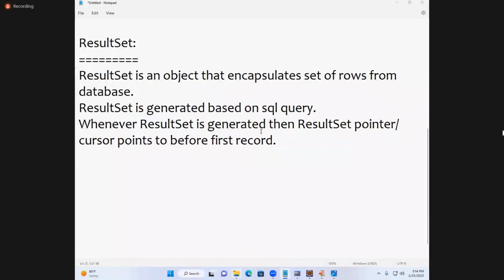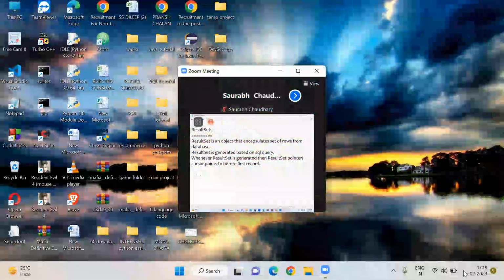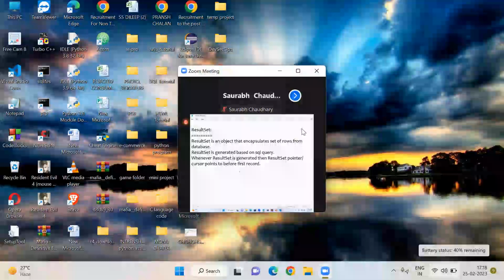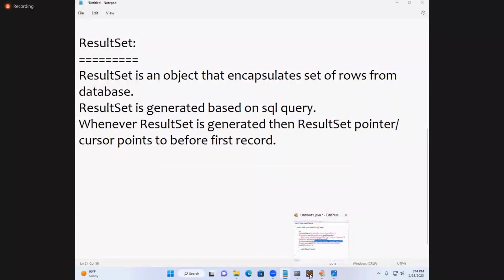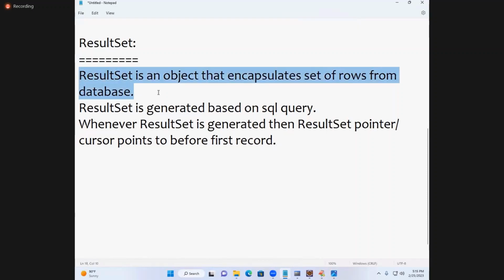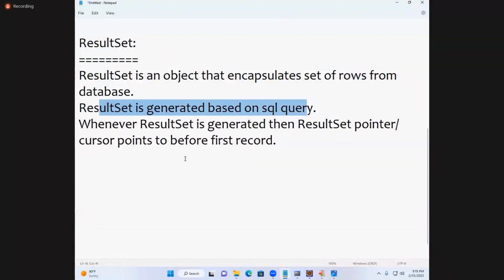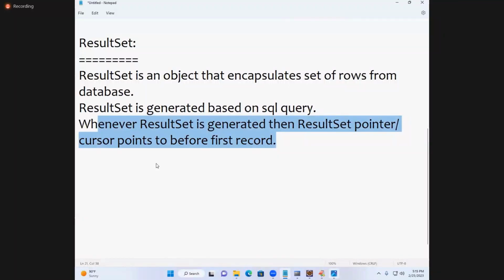Whenever a result set is generated, the result set pointer, or cursor, points to before the first record. See, a result set contains data. It's like an object. It contains data that is generated based on the SQL query. Whenever, the cursor will be before the first record. The cursor is here.